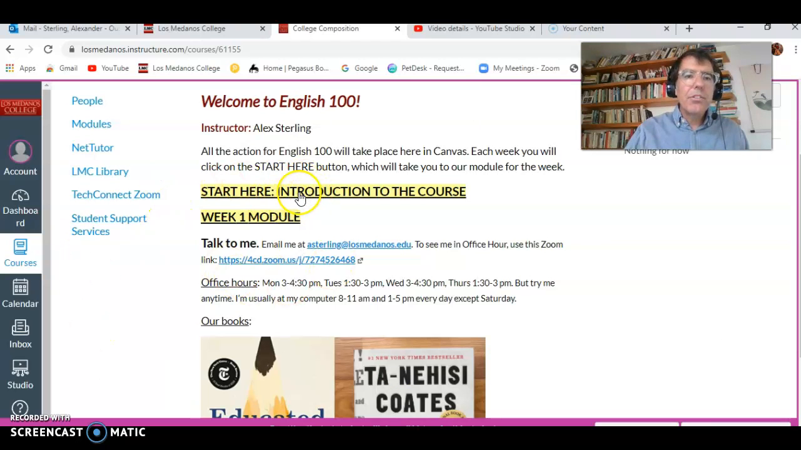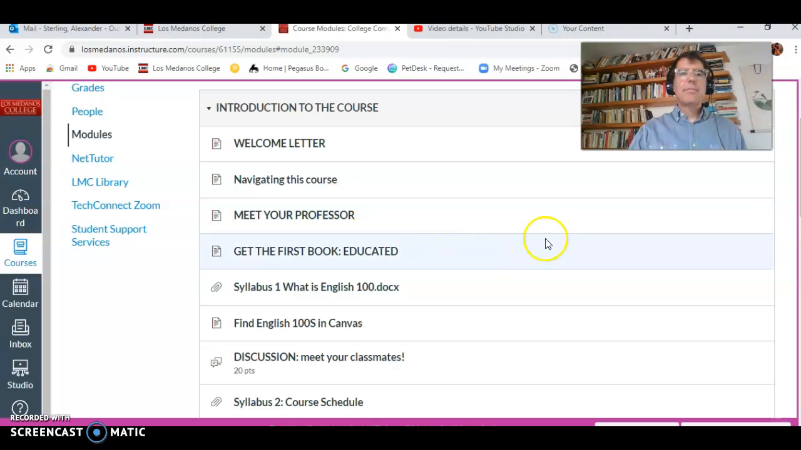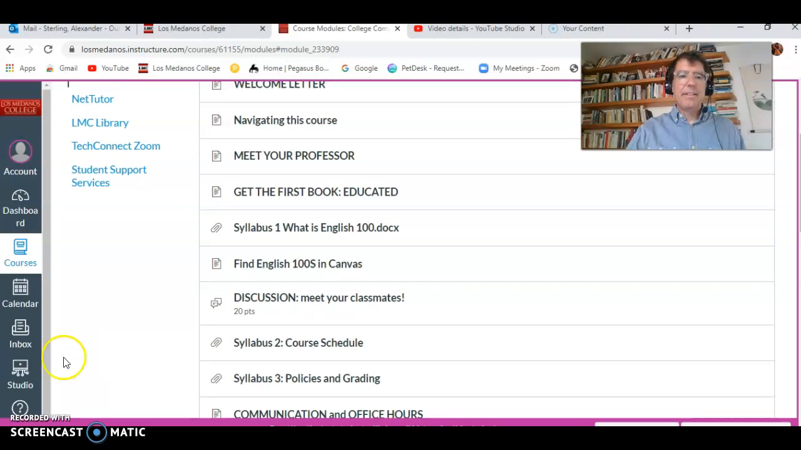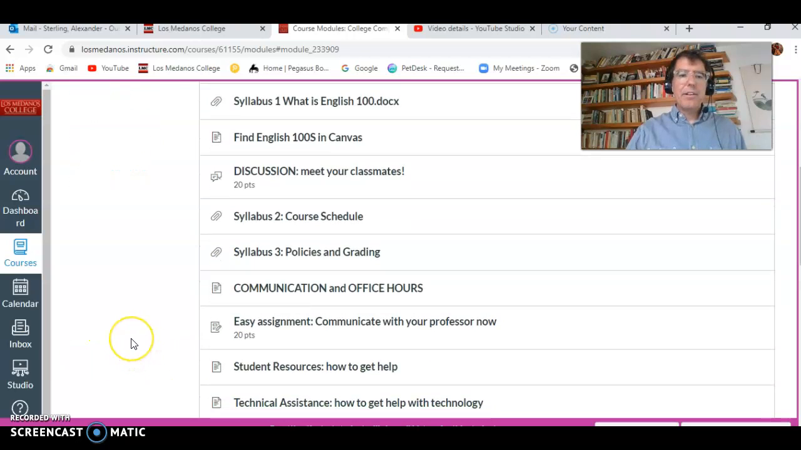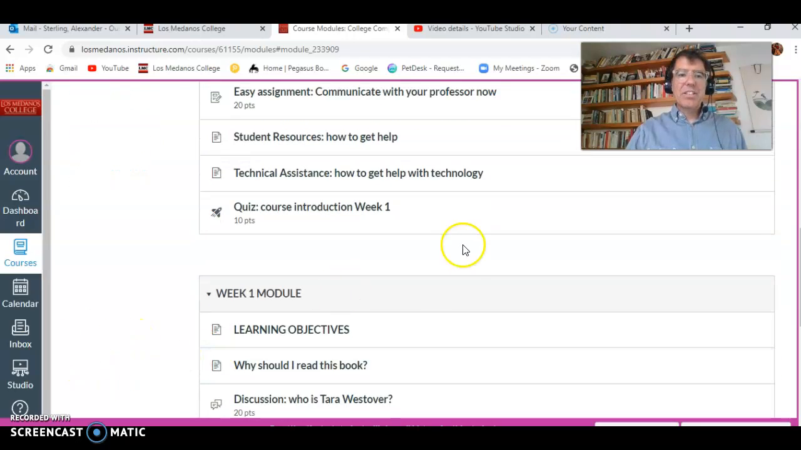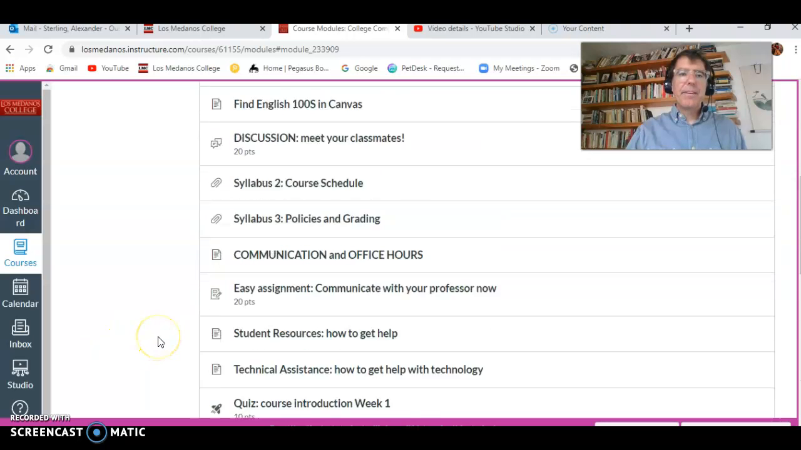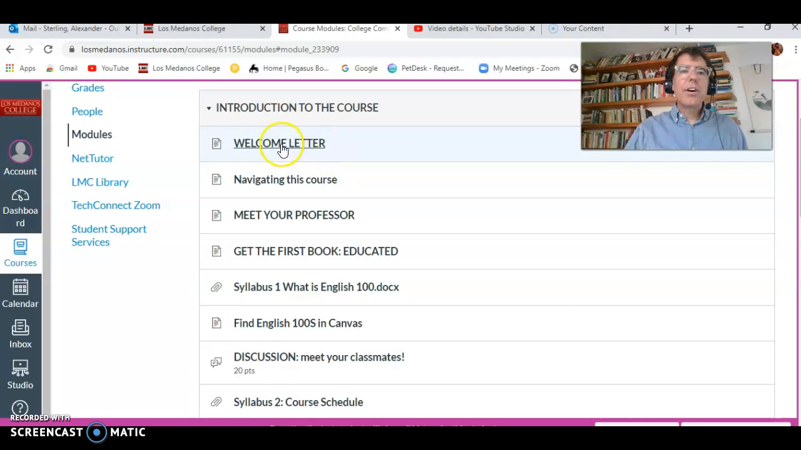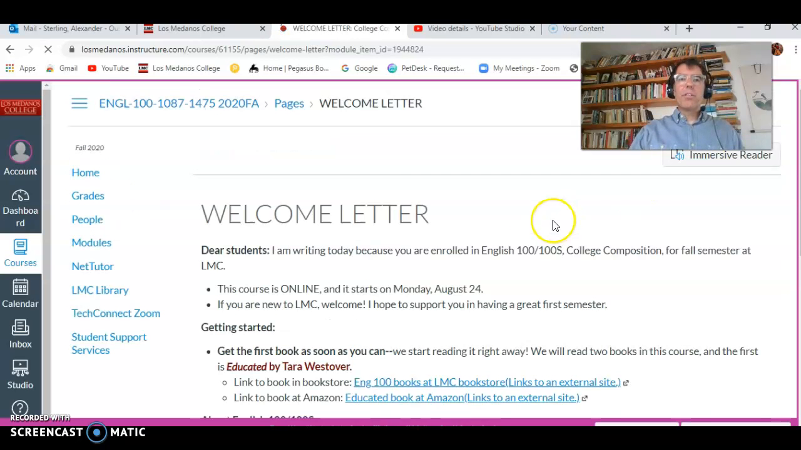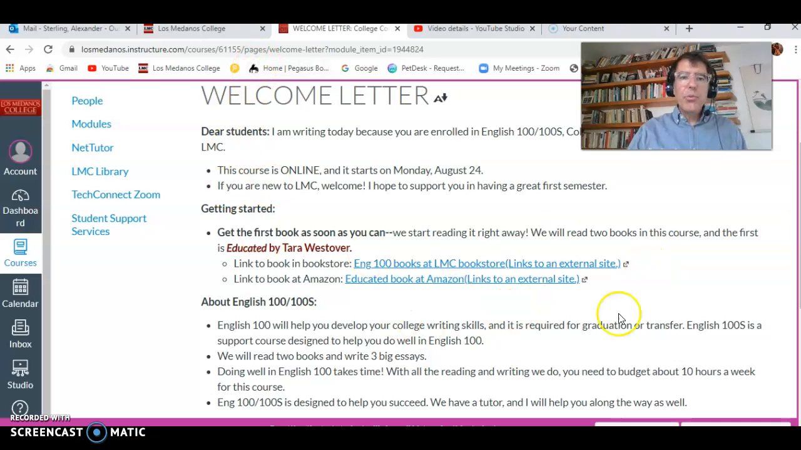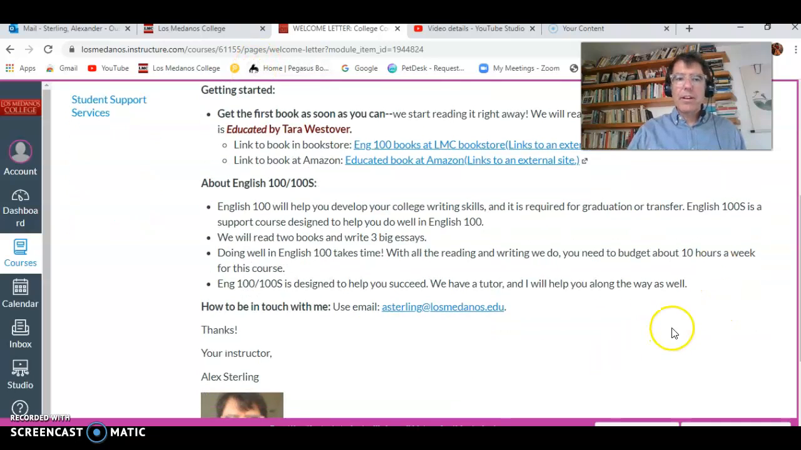All right, let's go to the modules. So you click on it. And this whole thing here is a module. And if you scroll down, you'll see the next module, which is the Week 1 module. Okay, so the way a module works is you click on the first thing, and then you read it, or you do what it says.